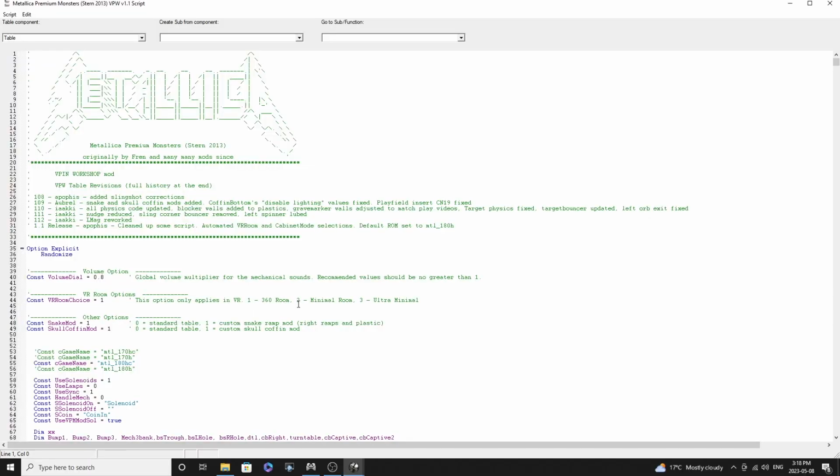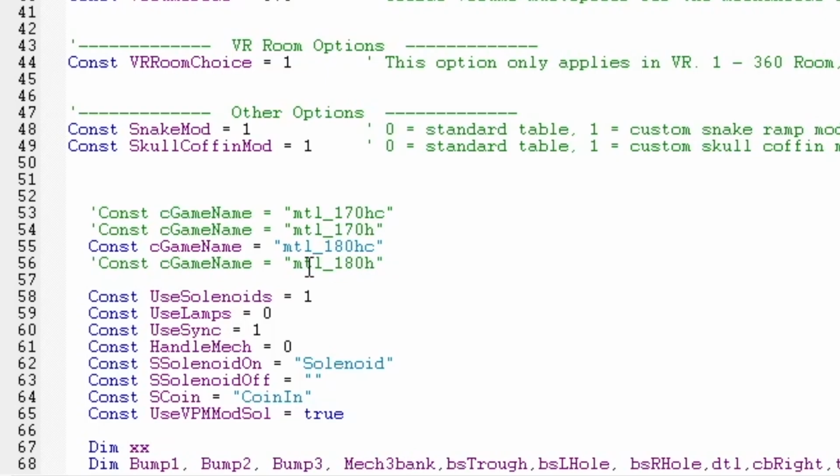So just go to View, Script, and down here, you can see that I've already got the MTL_180HC, which is the color one. You can see that it's not green, which means it's not commented out. So when you have a little comment in front, like this, you can see it goes green, and that means it's not going to read it, it's just going to skip by it.